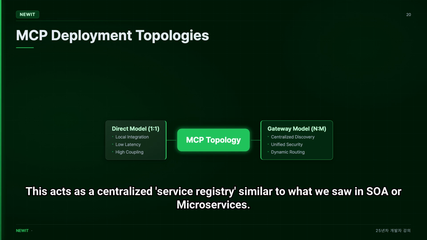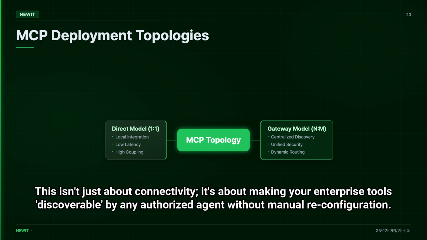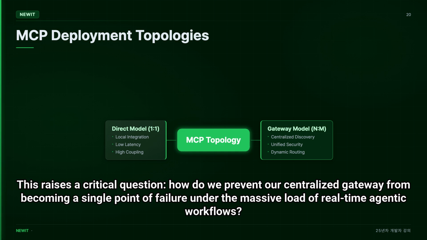This acts as a centralized service registry similar to what we saw in SOA or microservices. By placing a gateway between your diverse agents and your backend MCP servers, you gain a single point of control for tool discovery, logging, and security enforcement. This isn't just about connectivity, it's about making your enterprise tools discoverable by any authorized agent without manual reconfiguration. However, this centralized hub creates a potential bottleneck that every architect must anticipate. This raises a critical question.